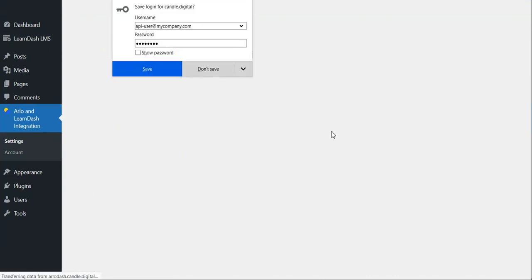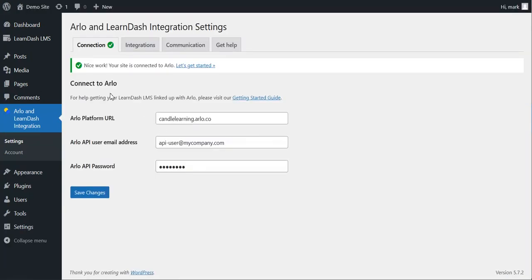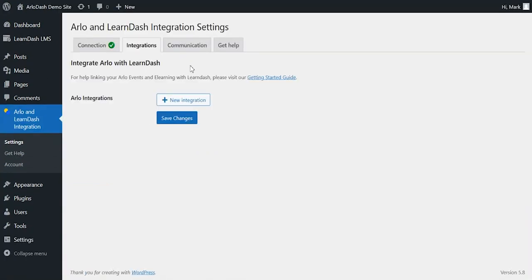Once we click Save Changes, we should find that we are now connected to Arlo, and it'll say Settings Saved, and it'll now open a few more tabs to allow us to integrate with our courses. If we click back to the Connection tab, we'll see there is a notification to say that you are connected. So we've now set up a bridge between our system and Arlo, and what we're going to do now is set up some integrations between the two.